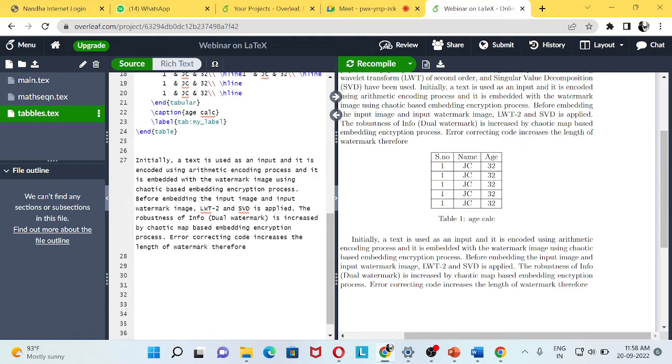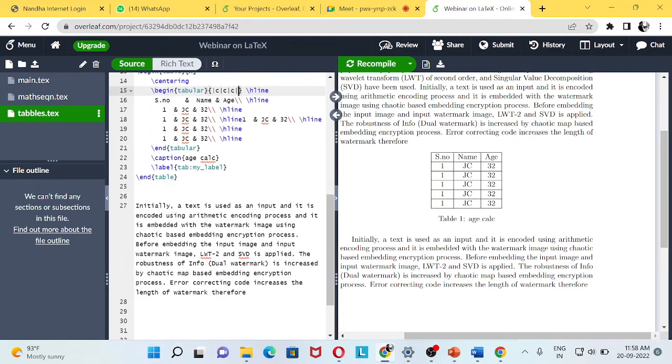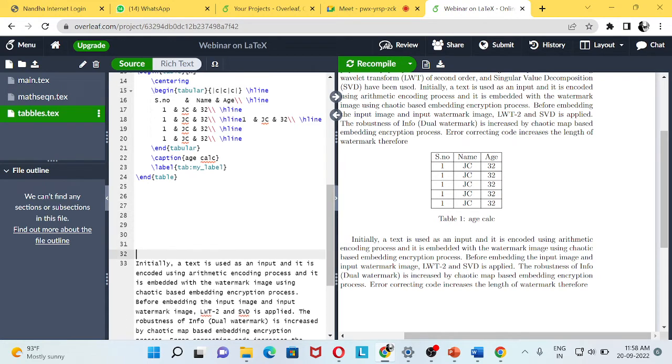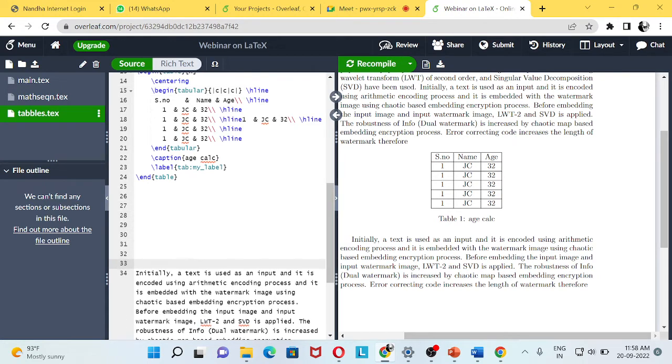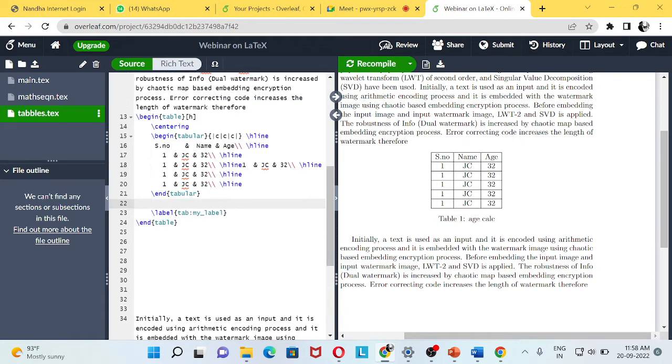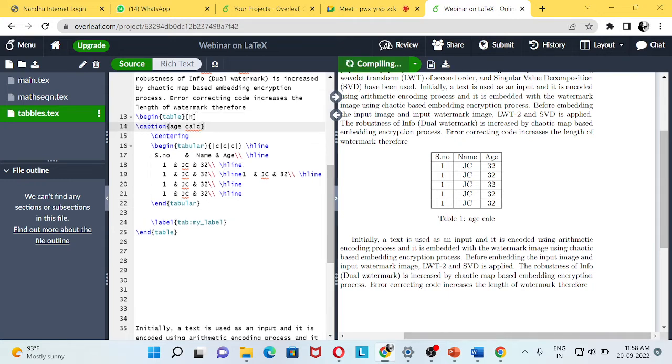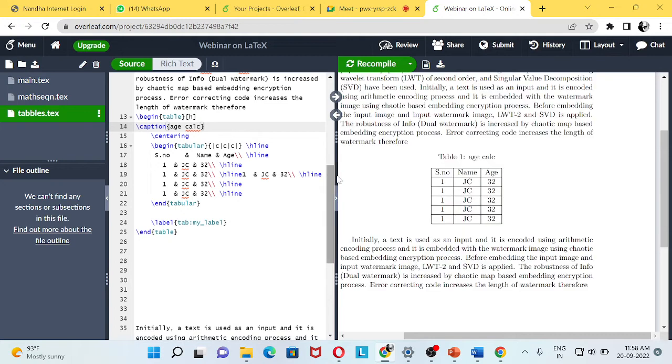But an easy way to create tables is to create a table from Excel to here, right? I'll show you how to do Excel to here. So you have a caption over here. Caption is age calculator, and if you copy or cut and paste it after begin, the table name will appear at the top of the table. So wherever it is required, you can just copy and paste it.